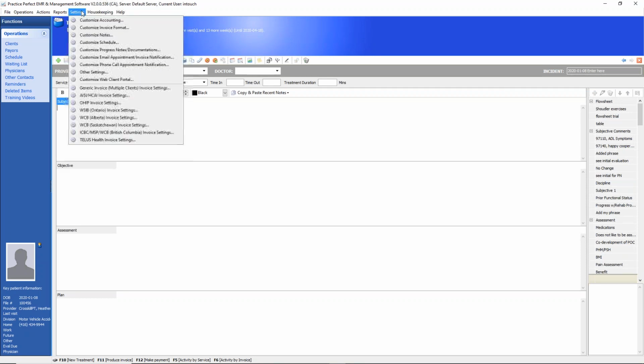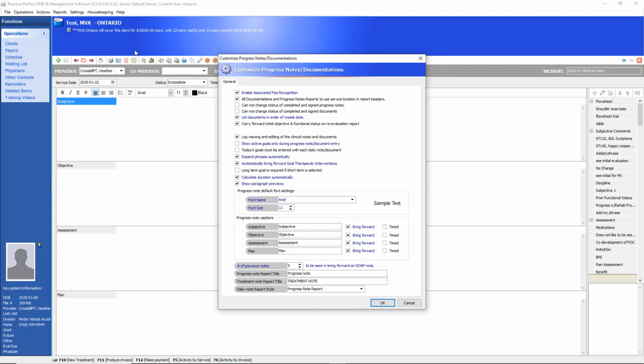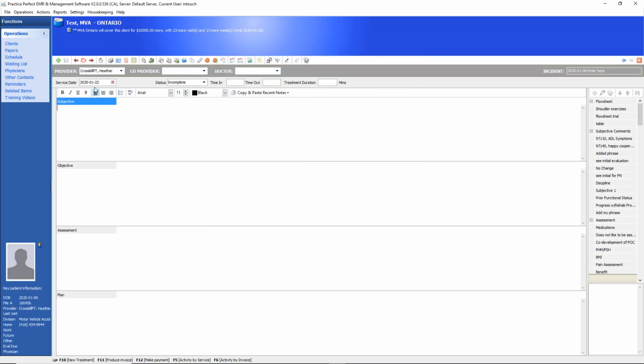There is a very specific setting, though, in the background. You just have to be careful with this because I forewarn you that you might have an issue with an audit with this particular setting. But there is a setting in the background under your customized notes in progress notes that you could allow people to sign and unsign the notes. That is a setting that you can enable if you have authority to do that. And that is enabled on my system right now.